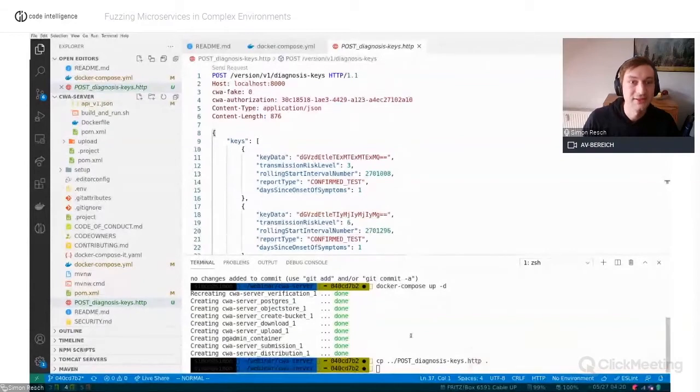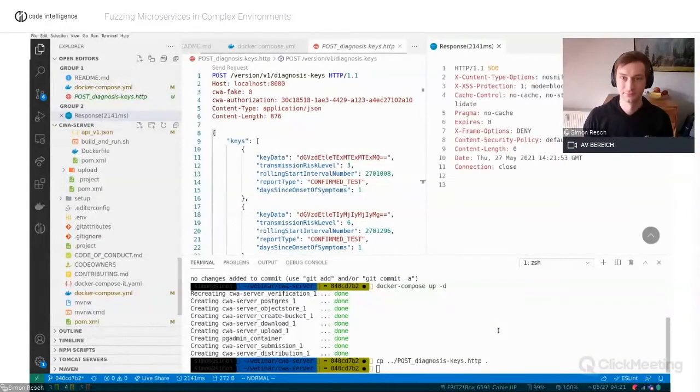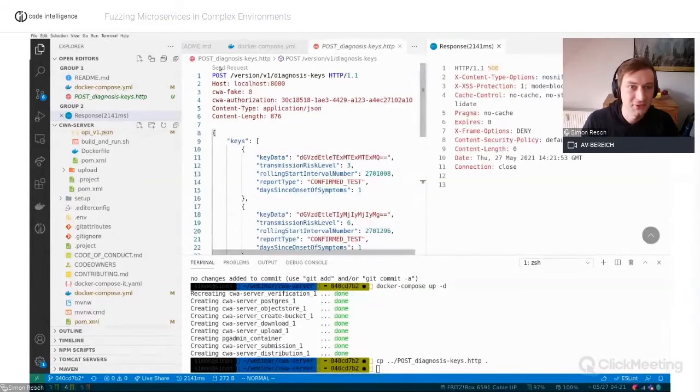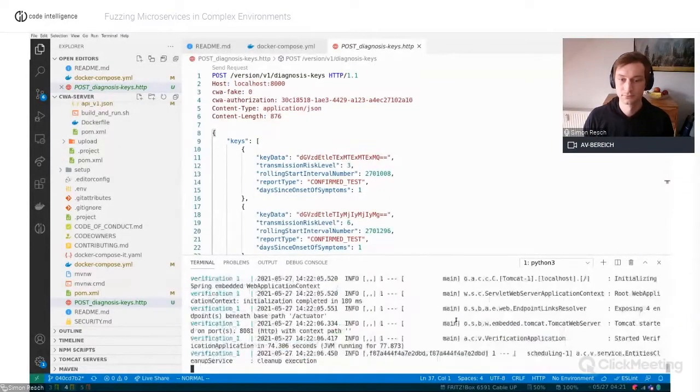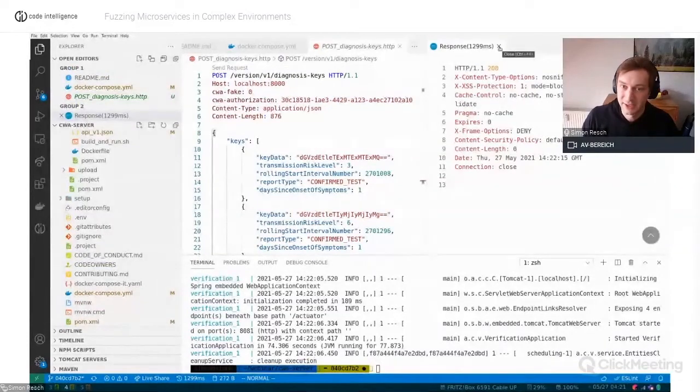Okay, and we can test this out. Apparently it's not up yet. Okay, I get a 500 back. I think that's because one of the services is taking a bit longer to start. Okay, now I get the 200 back, so my backend is now fully running.